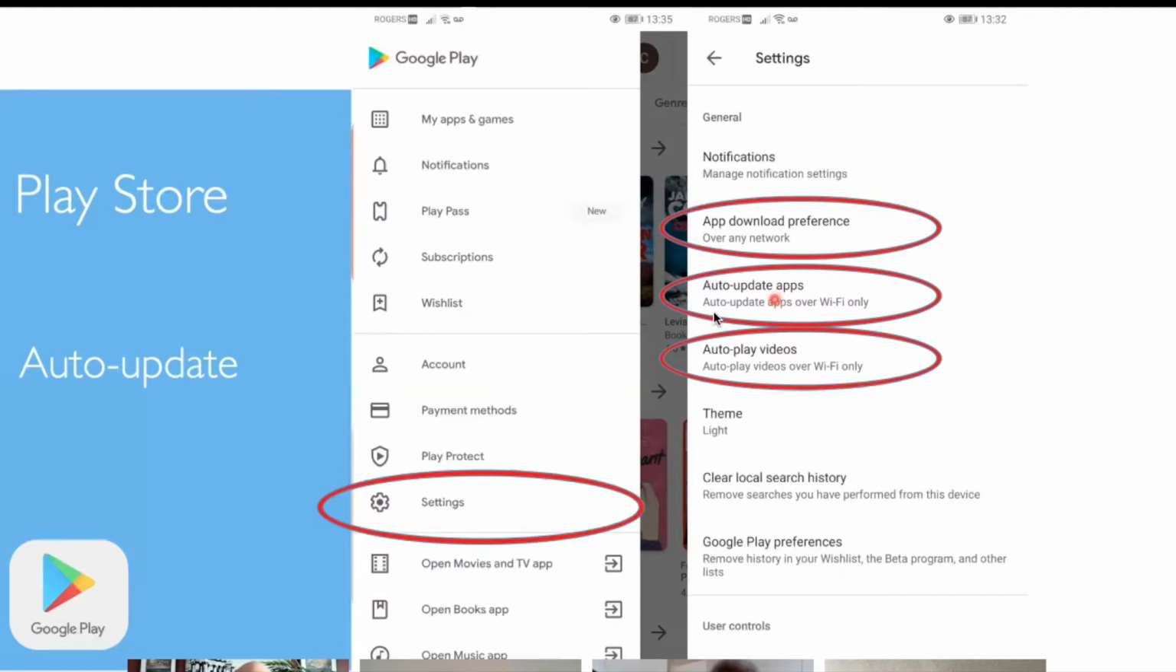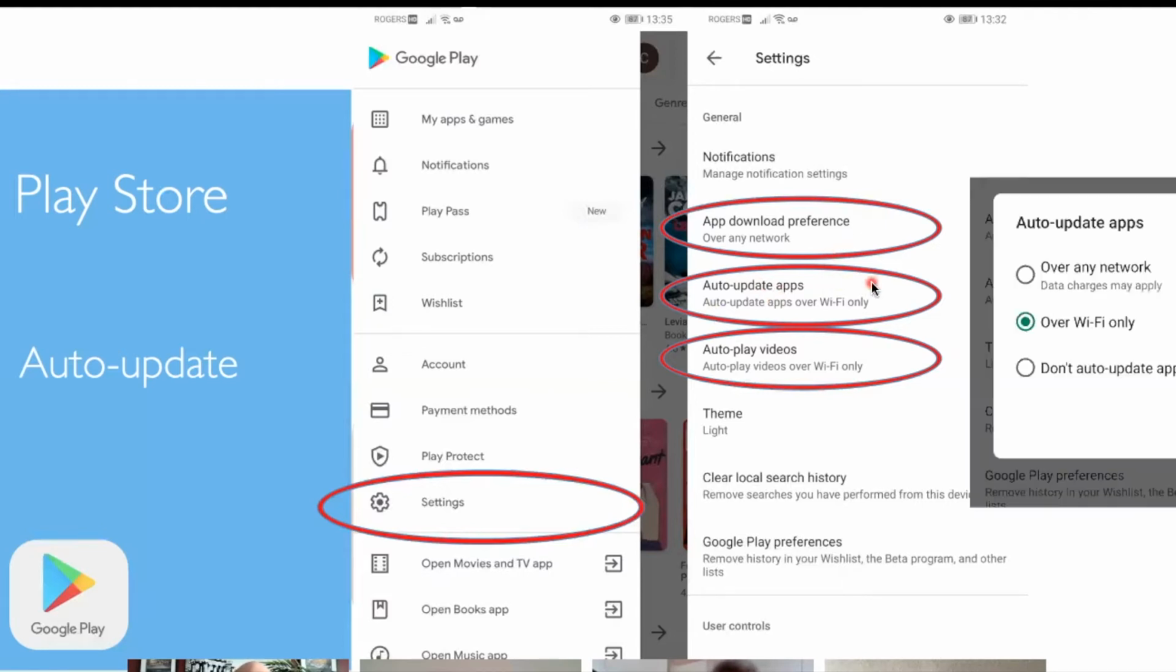The next one, auto update apps, same sort of thing here. So again, this one is where you can change the settings so that it'll automatically update your apps either over Wi-Fi only, which is what the setting is right now, or over any network. The bottom option here, don't auto update apps. What that will do is if you have that selected, then it means you actually have to go into the My Apps and Games section and click the update button yourself manually.